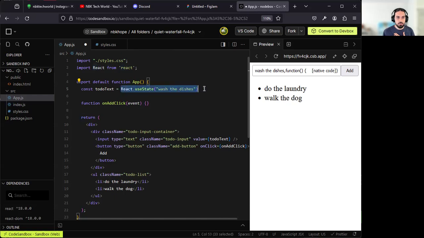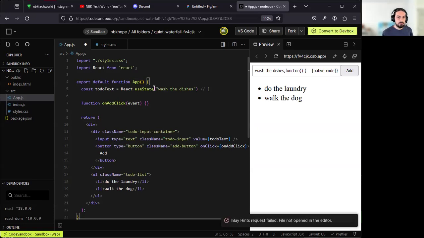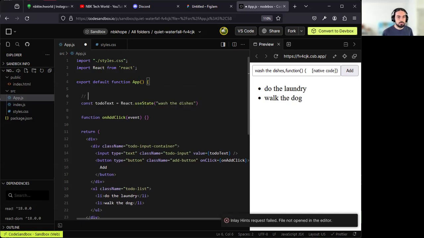Now, this thing is going to return an array and it has two things. First is a variable that you can access the value here. In this case, you could access wash the dishes. Let me put in a new line. It would be like this. And then the second value is like a function that we can use to change this value here.